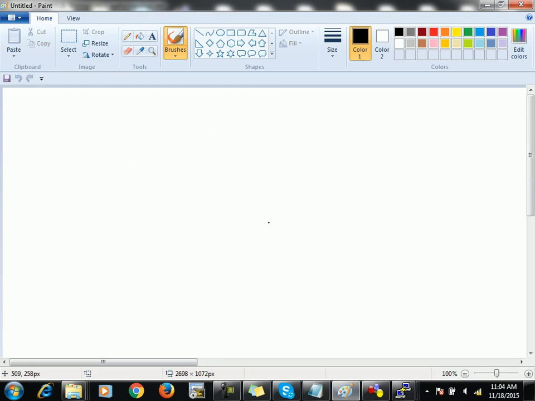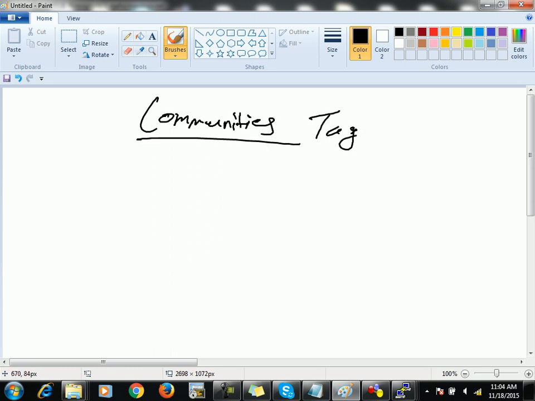So let's start communities now. Communities are the same as tagging in OSPF and EIGRP. Like you were adding tag values in OSPF, EIGRP and RIP, in BGP we call them communities.